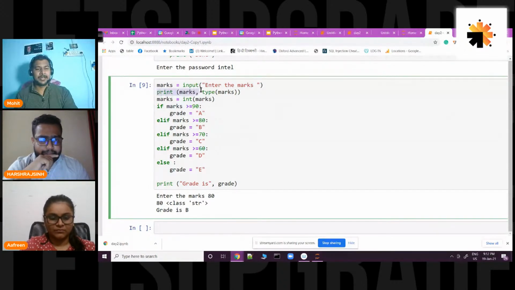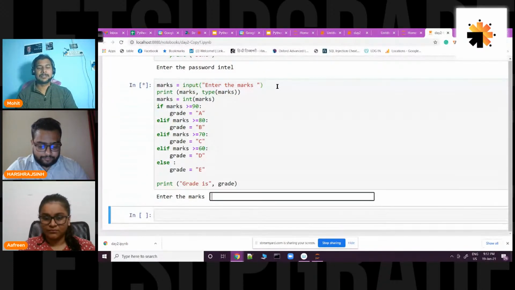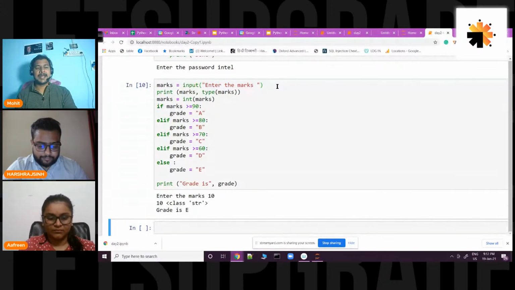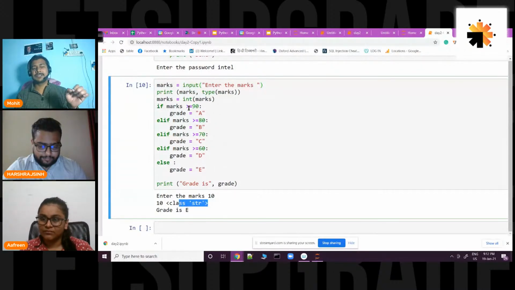Okay, Rohit. Actually, when we enter the marks, the input function takes whatever you give. Okay, let's run this. Now whatever I give, 10. You can see that when I print the statement, the input function is taking input in string form. And can you compare a string with an integer? No. In Python, we cannot compare a string with an integer.